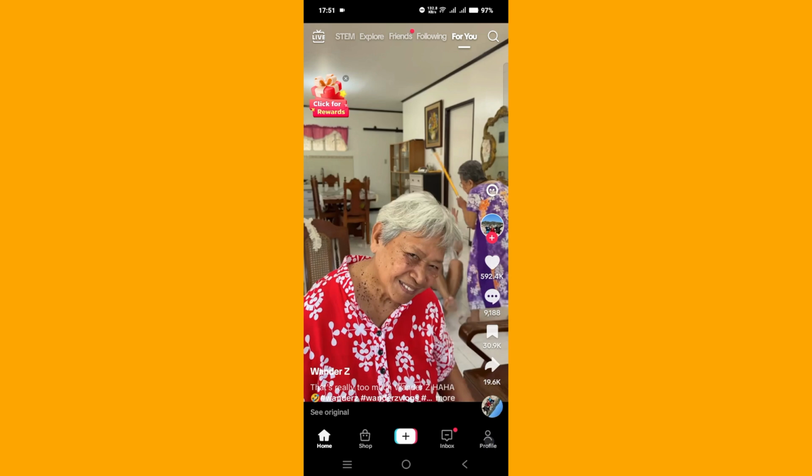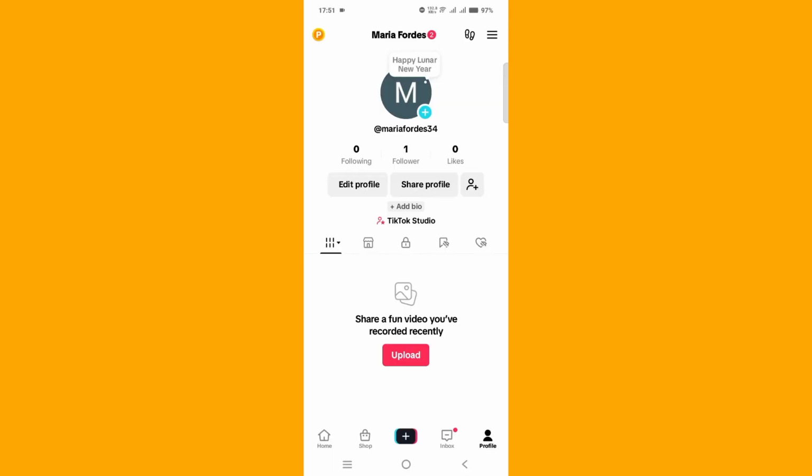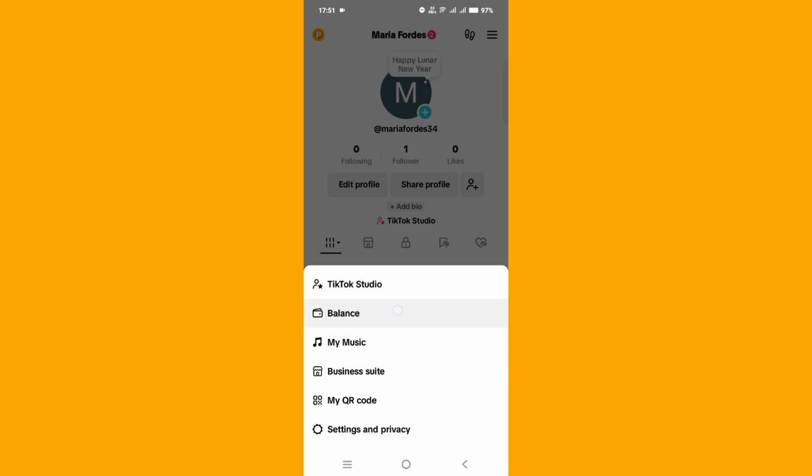After you log into your TikTok app, tap on the Profile tab, which is located at the bottom right of the screen. While we're in the Profile tab, tap the Menu tab, which is located at the top right of the screen to open the menu. The menu appears at the bottom.